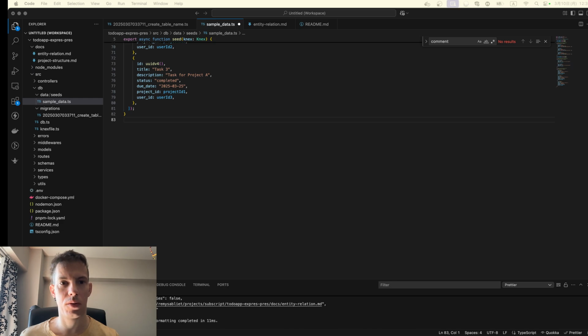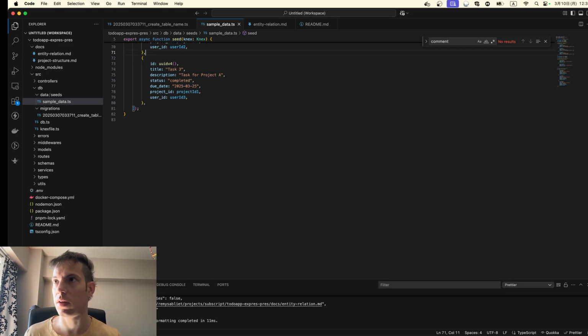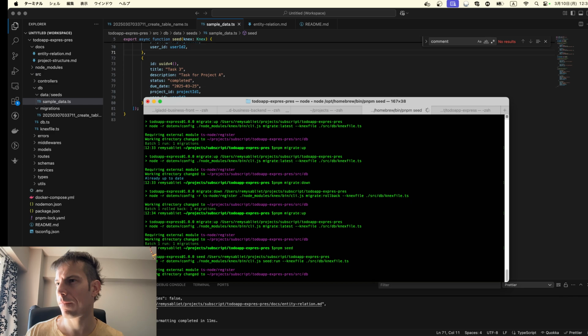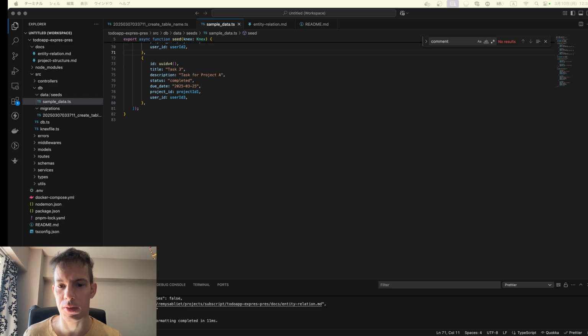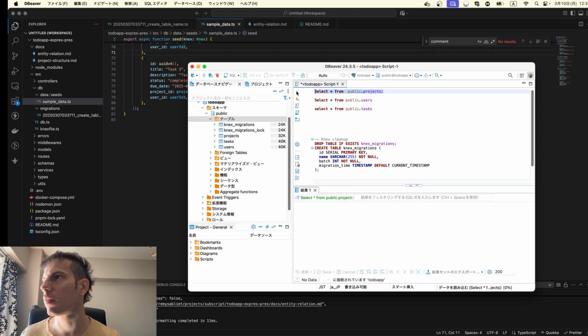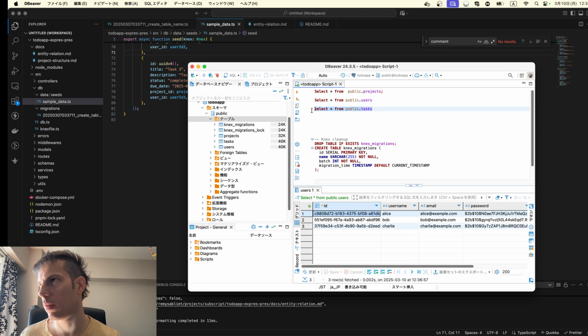For that, we are going to run the Knex seed command directly. Did I save the file? Not sure. Yes, I did. And we run the seed files. Now let's check in the database if we have the data. So check here. We have 3 users and 3 tasks. That's enough for what we want to do anyway.